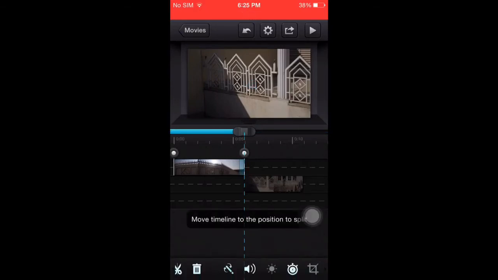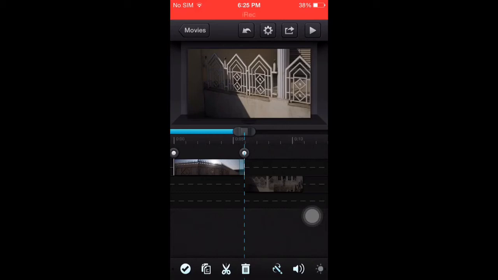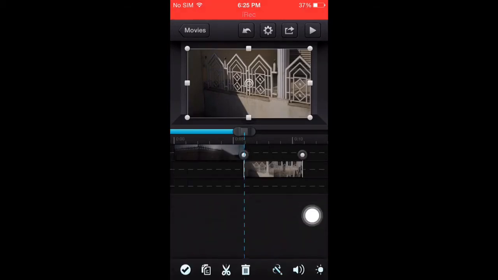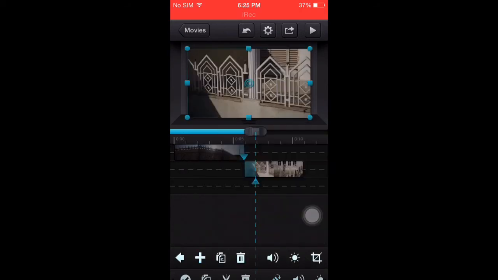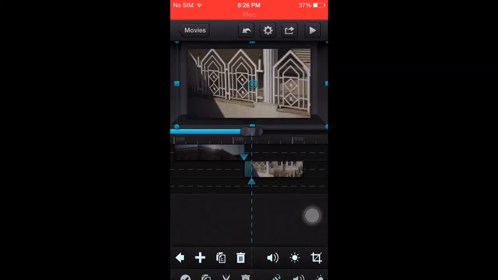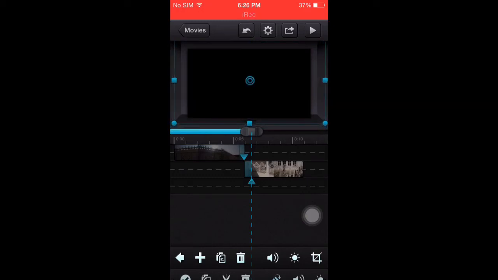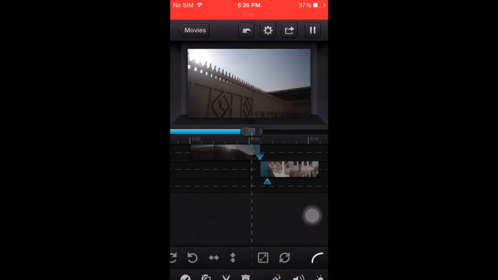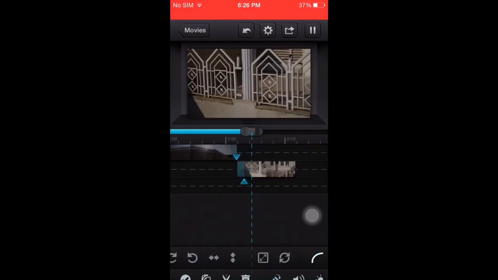Now select this, click the tick mark, and now select the second part and add a custom transition. This should be in the first part, and in the ending transition also zoom it in, go to the last and choose the upper curve.